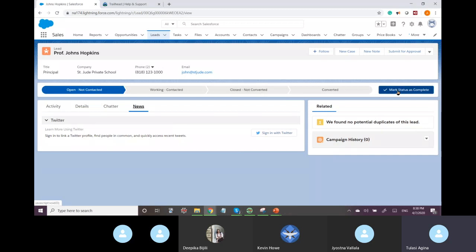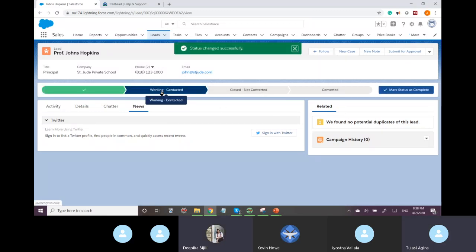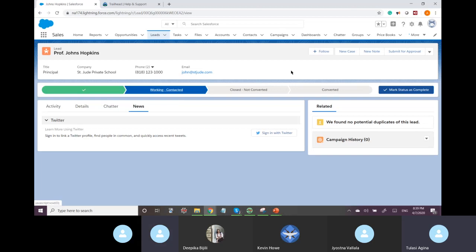Now what I want to do is quickly go through the next status. From open not contacted, I can have working contacted because I already reached out to them. So update the status, please. And then let's go ahead and convert. Now, if you want to convert, there are a couple of ways of doing it. So Suzanne, what is the first way to convert these lead?